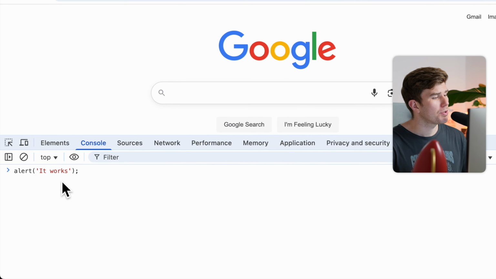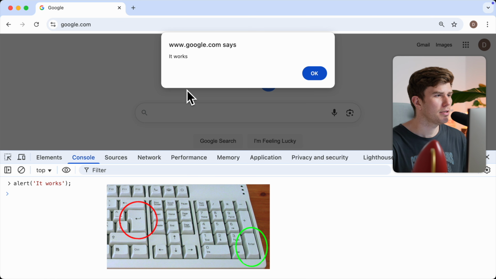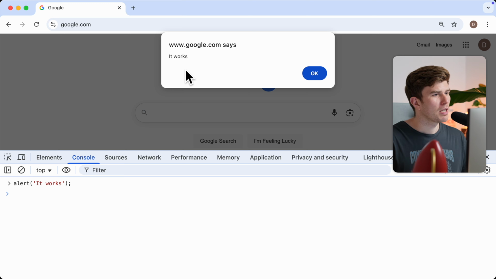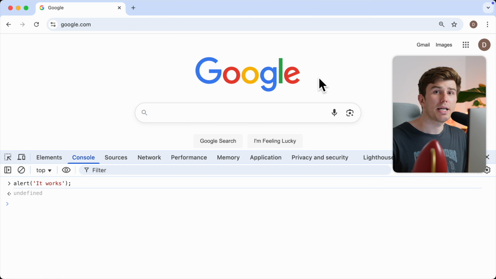To ask the computer to do this instruction, we can press enter. And as you can see, it works. The computer followed our instruction and displayed a pop-up with our text. Let's press OK and write another instruction to our computer.